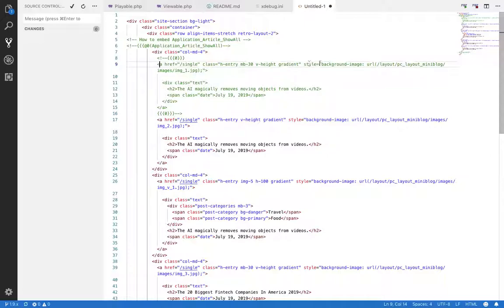Now, within this, I will begin to change the content. This is the title, right? I'll change it to article title. Then I'll put 0 in front of it. This is the date, right? This is the month, so I use article date M. This is the day, right? Article date D.